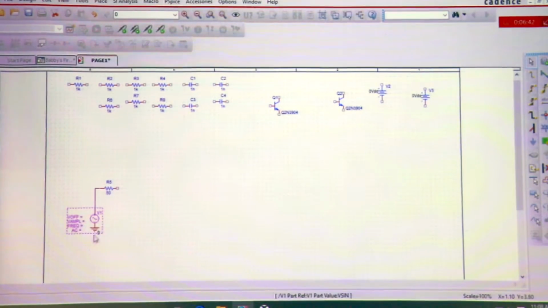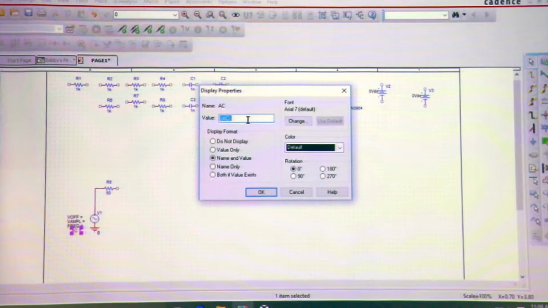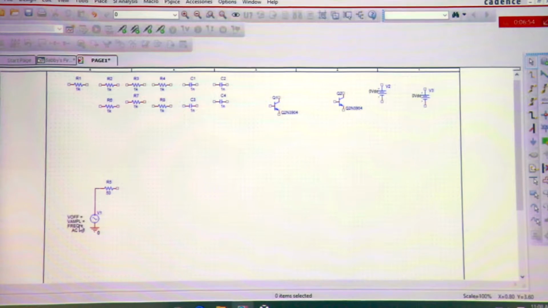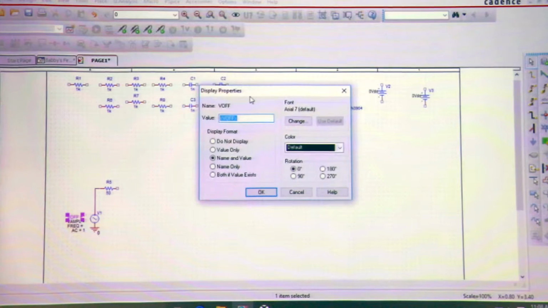For this voltage source, we're going to start with this AC value. This is for when you run an AC sweep simulation. This is the voltage value it'll use. So you can just use 1 volt. That's the easiest way. This V off, just always set that to 0.